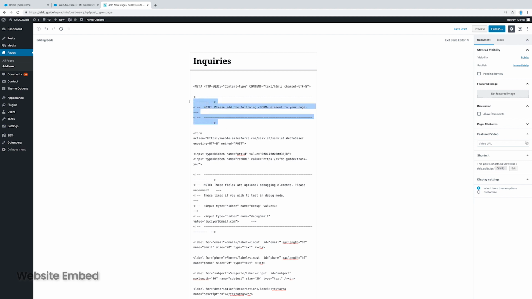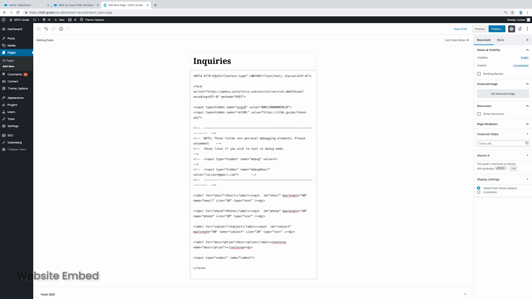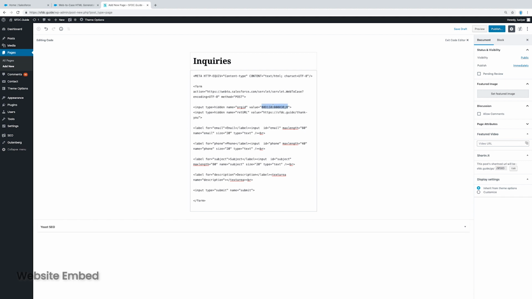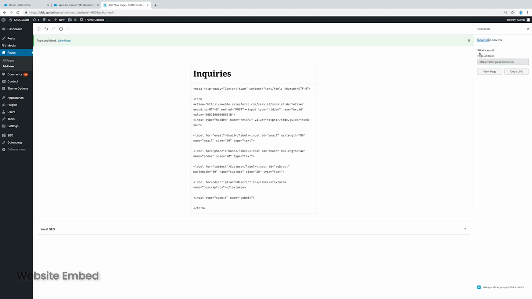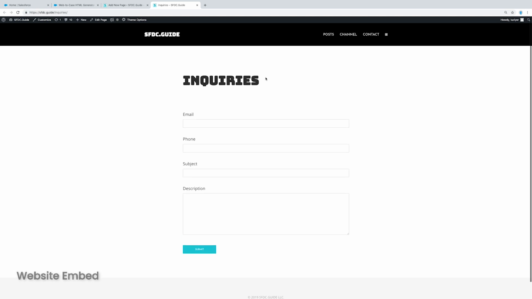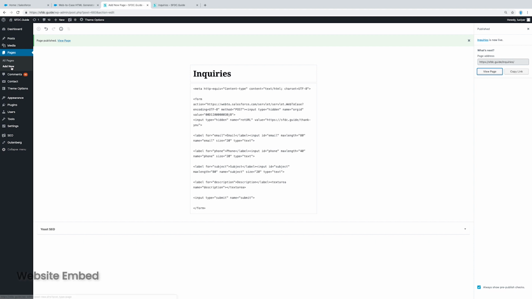And the only thing that's left is basically to remove the commented sections. So I'm going to go ahead and remove those commented sections, leave the rest, and this is the org ID. So this is how it knows to flow to my org, and this is the return URL. So this is where it's going to take us afterwards. So that looks good. I'm going to go ahead and publish this page so that I can take a look at it. And if I click on view page right down there, what I can see is my form shows up as expected. So now the only thing that's left is to create a thank you page.